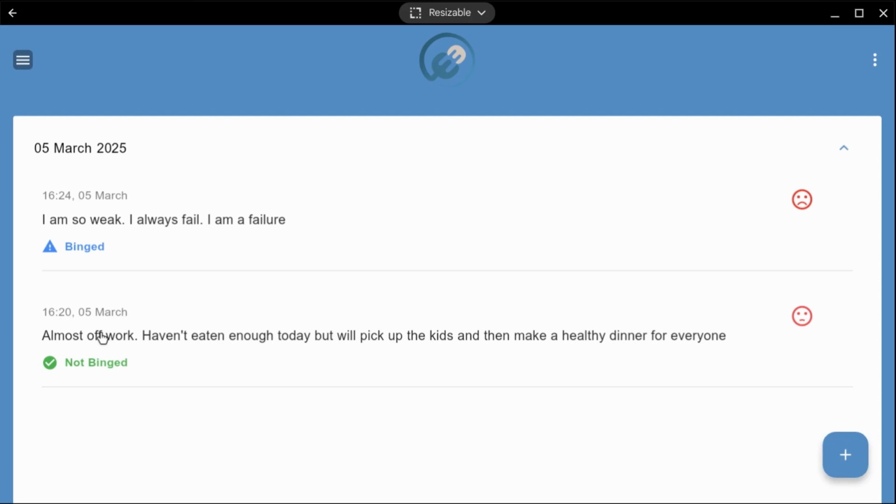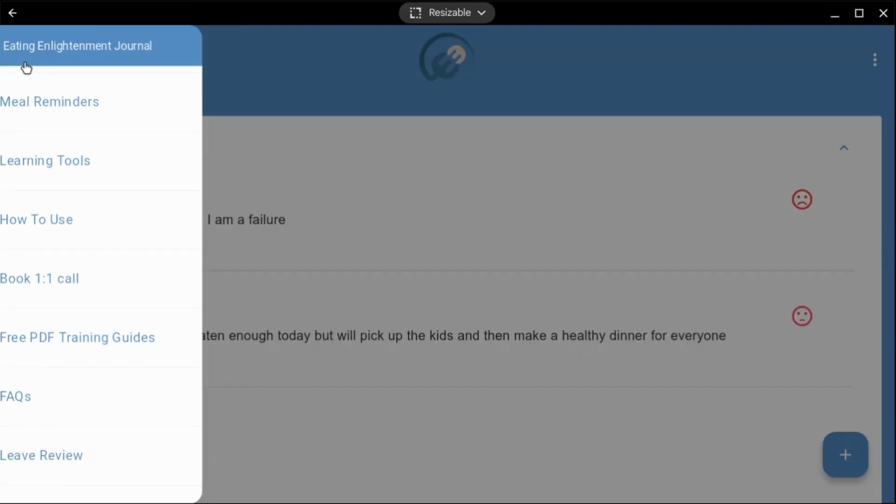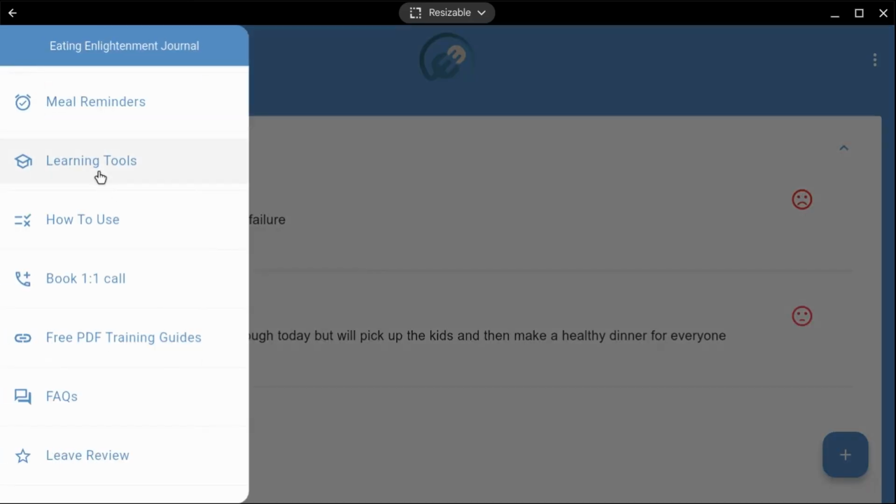If you imagine you're a detective, there's a scene, a binge scene. You see it right here, right? The binge thing. You want to be a detective. You can go back into your journal entries and see that right here it looks like you were almost off work. You hadn't eaten enough today, but you'll pick up the kids and make a healthy dinner for everyone. So you had the best of intentions. That was at this time, but then a few minutes later you binged. So when we have a history of our journal entries, we'll be able to understand our patterns better. So that's one powerful tool.